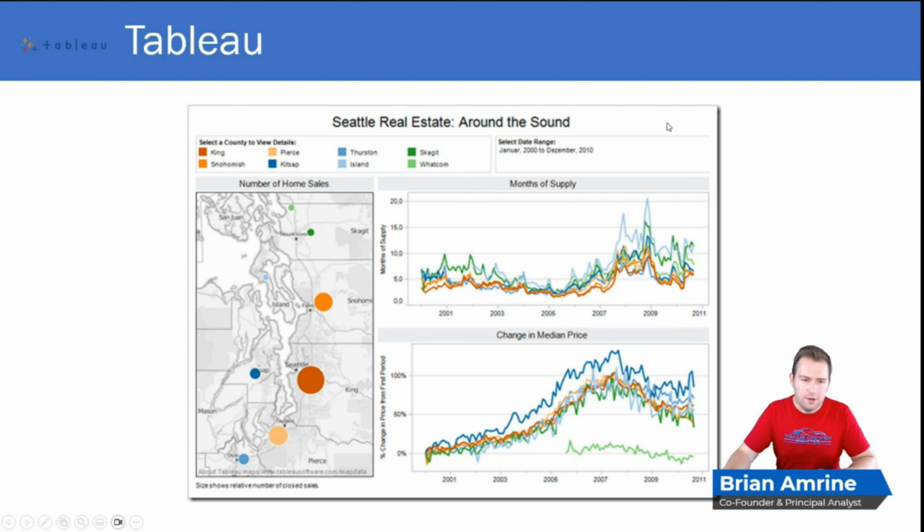Here is an example of a pretty nice looking Tableau dashboard. You'll see, similar to Power BI, you've got some graphs, a map here, and there may be some filters up here. And that's an example of a Tableau dashboard.